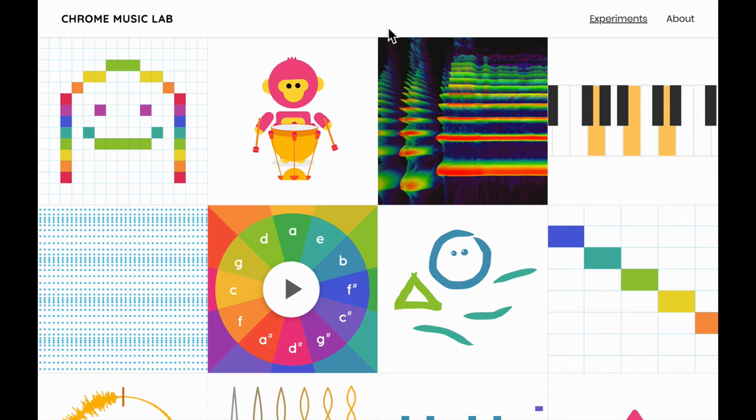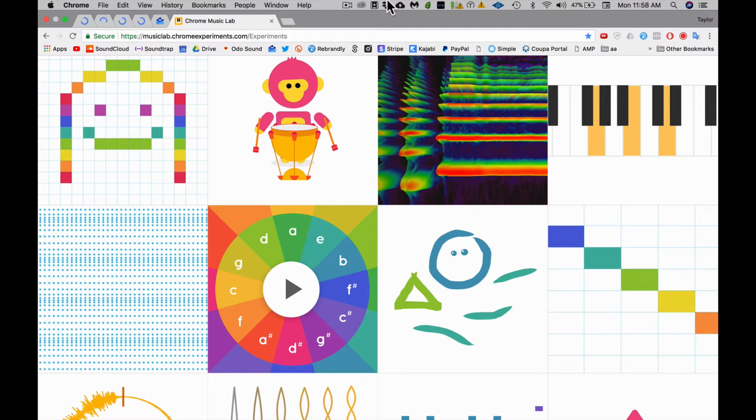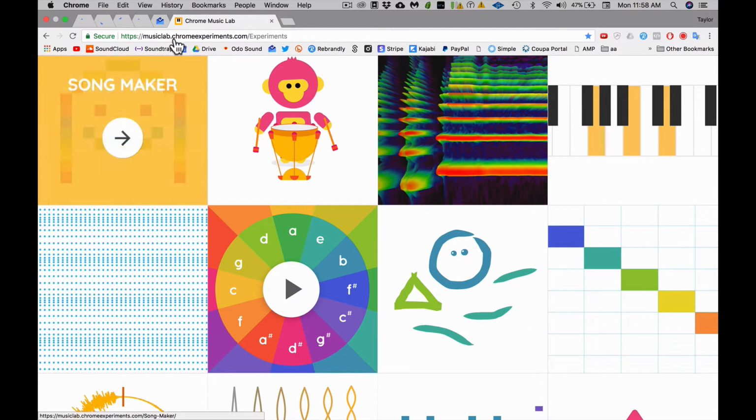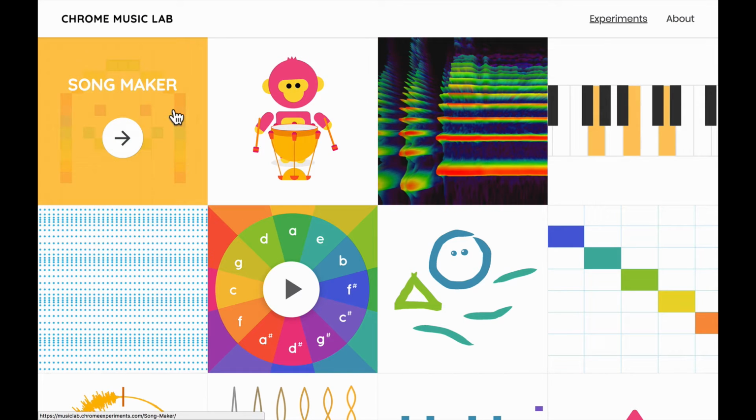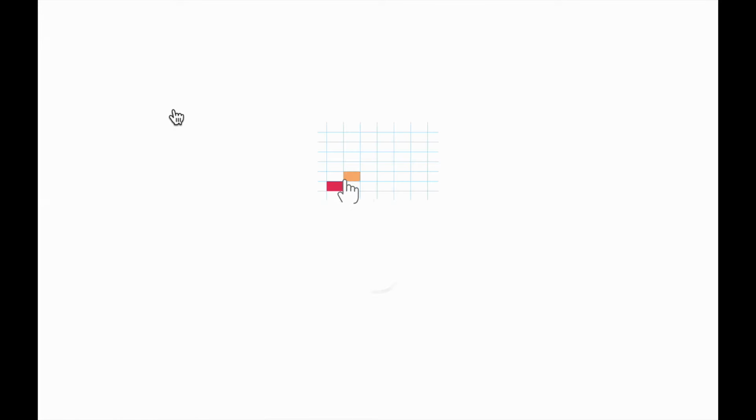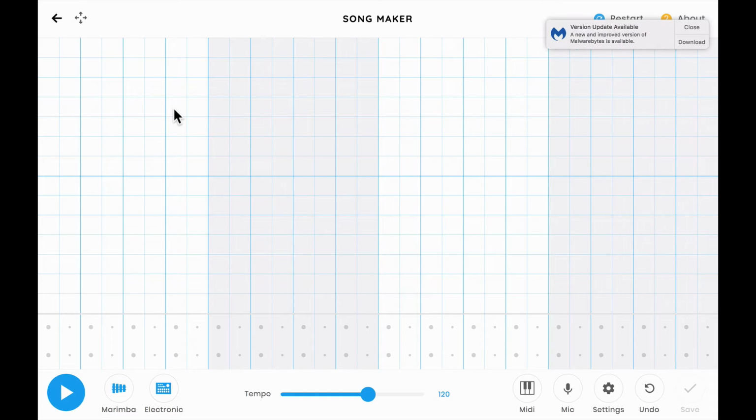All right, so in this video, I'm just going to give you a quick overview of the Chrome Music Lab because it's so cool. I got here by Googling it, or you could type in musiclab.chromeexperiments.com/experiments. And the first one is the Song Maker. This one is really cool and probably the most involved. And I'm going to show you how to use it.